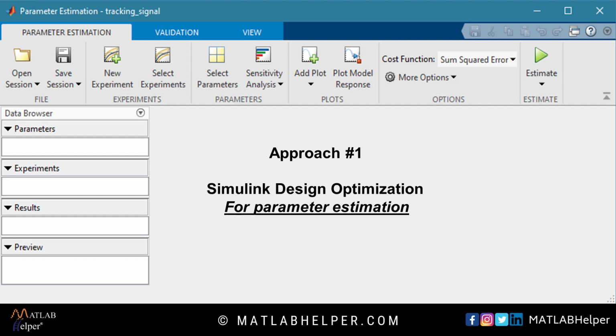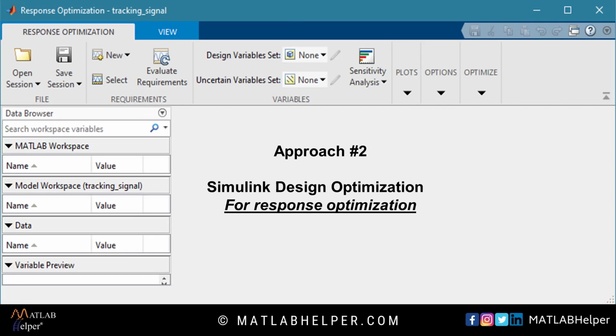First, we will use Simulink Design Optimization for estimating some model parameters, and in the second approach, we will see two more different examples to learn how the system response could be improved.